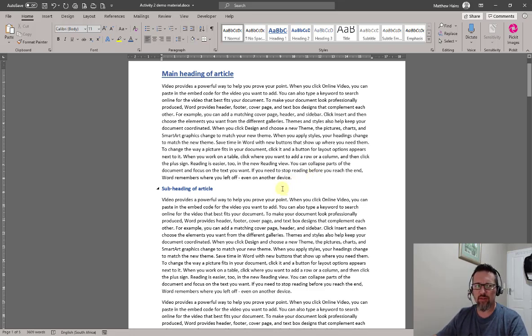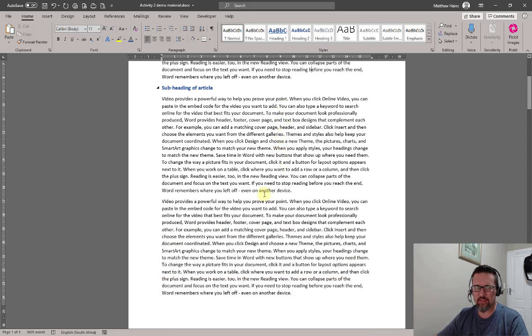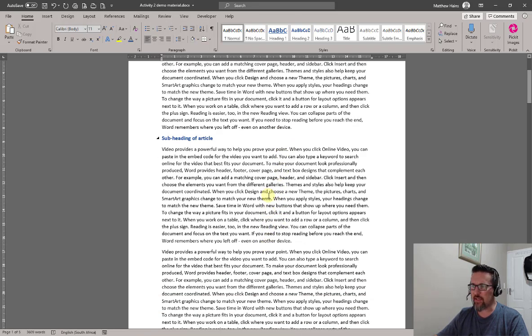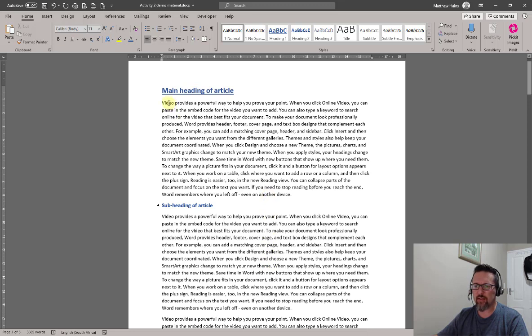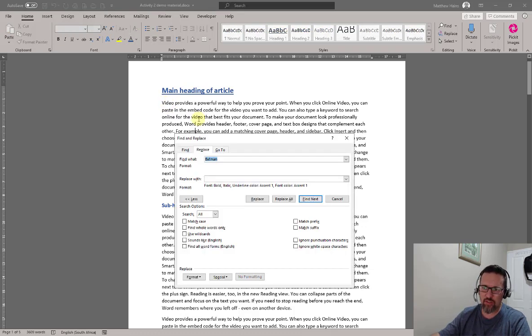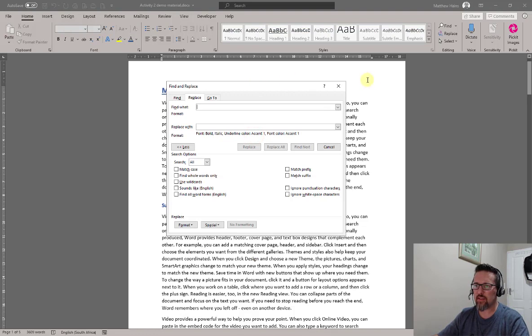Now let's do find and replace. Here we have the word video. I'm going to do a find and replace to change the word video to movie. It's not going to make a lot of sense when you read it, but it's just to see how it goes. Okay, so I'm going to press Control H. Control H is what we use to find and replace. I'm just going to clear everything here from the last time.